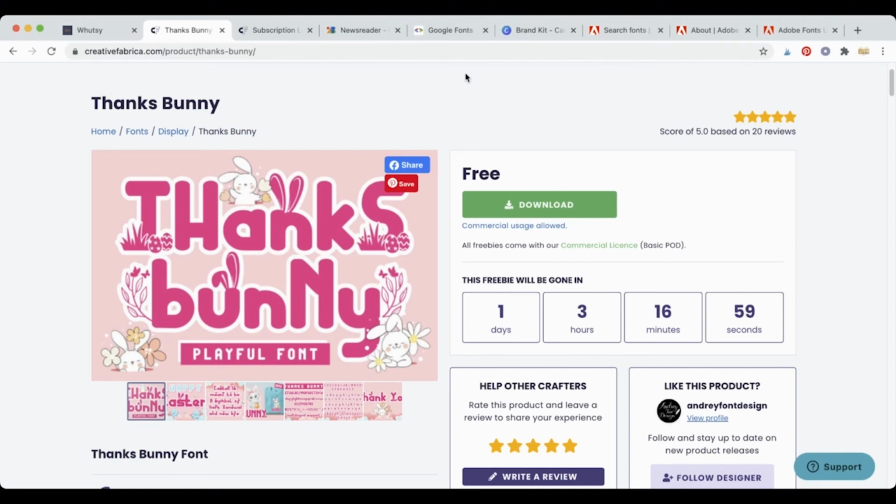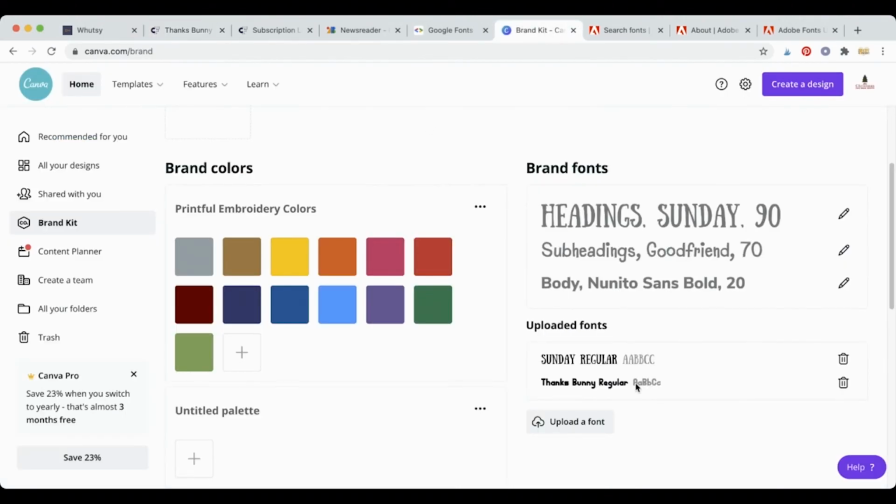Okay, let's go back to the brand kit here, and you'll see I uploaded the Thanks Bunny font. It's right there. And now when I create a text design in Canva, this font will be available in the fonts section. Isn't that cool? Oh, it's so fantastic. I love it.